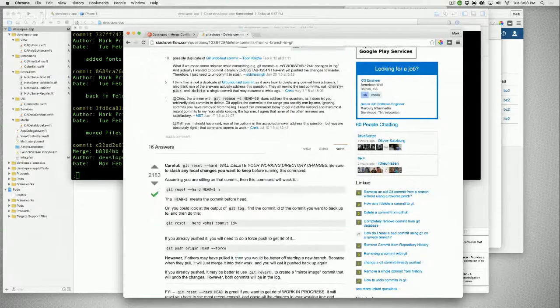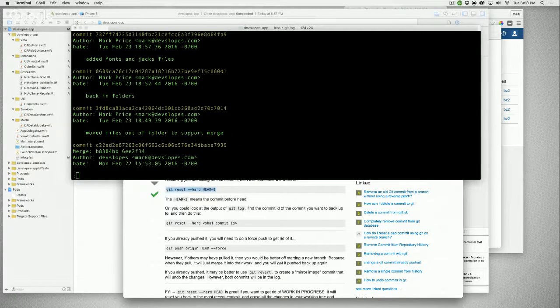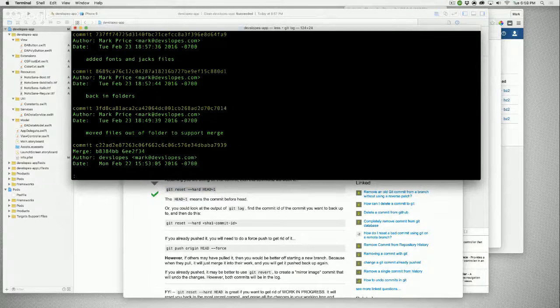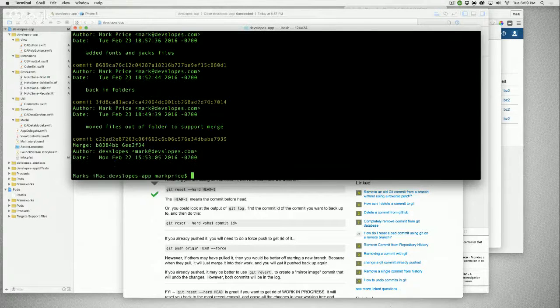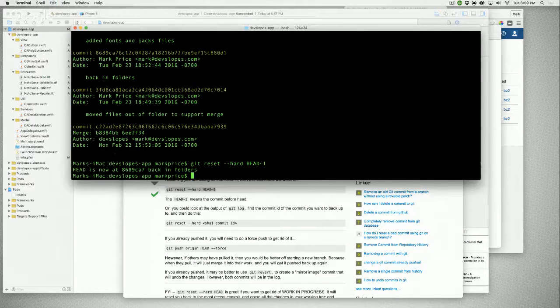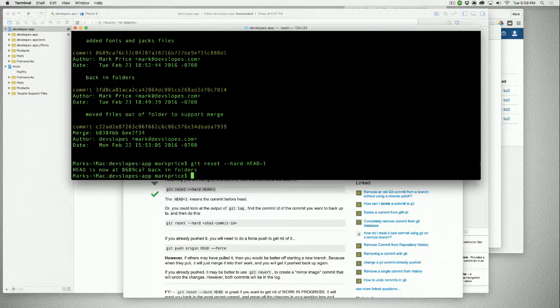All right, git reset hard. Working directory, which is fine. Commit before head. Let's try this one. X. Oh, come on. Control C. X. Q. Q. It's Q. All right, git reset. There we go. Okay, so git log.